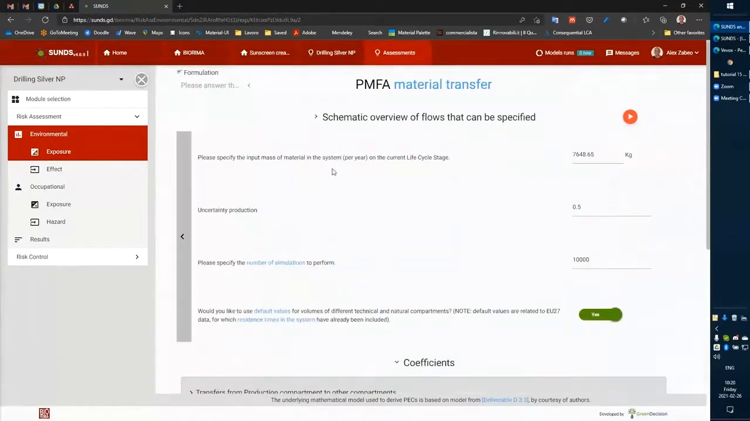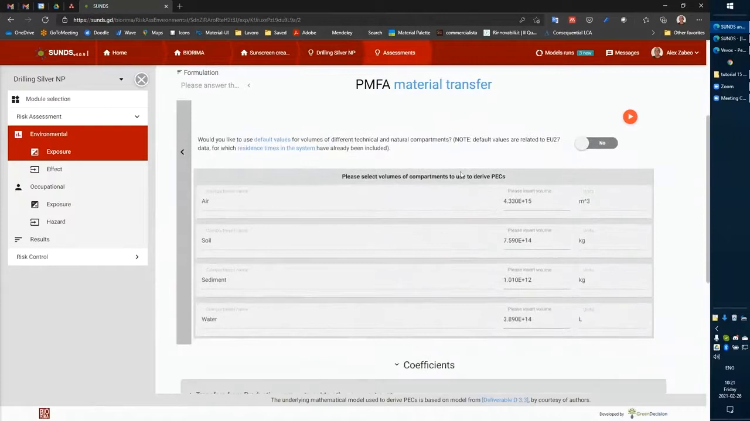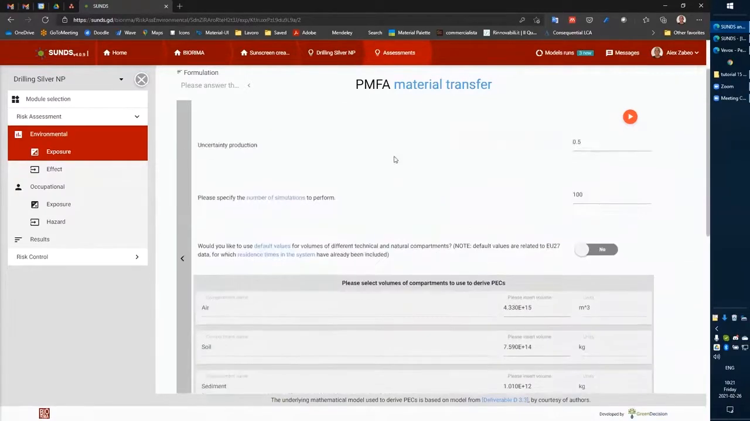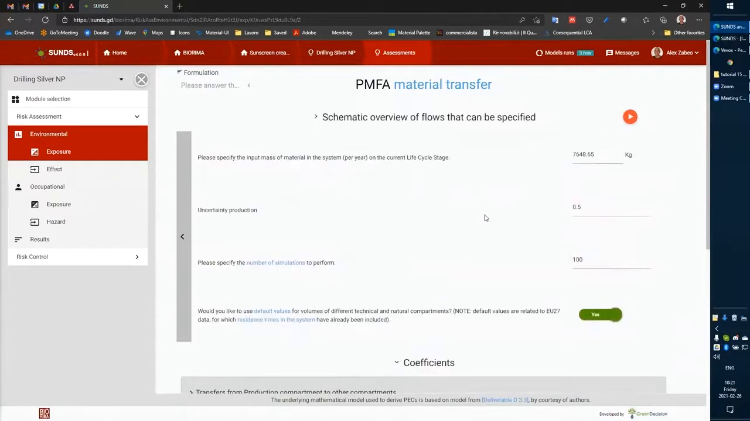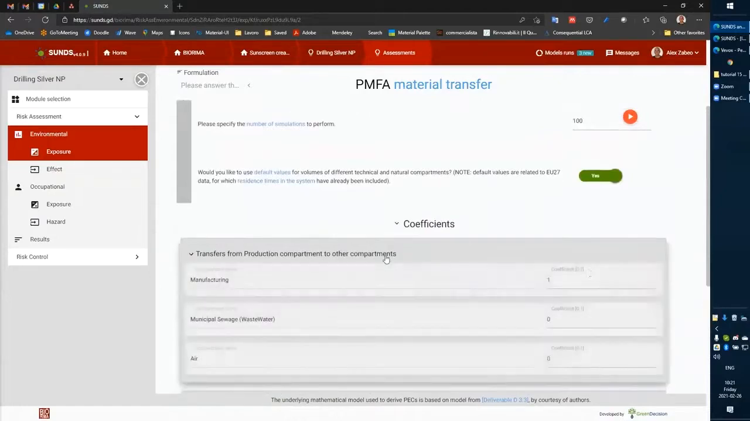So the main inputs here are the total mass per year, the uncertainty, the number of simulations that obviously has decreased, and then the volumes. So the volumes we have input by default are the ones for Europe, but of course, if you want, you can change. And this means that if you input the production for your country and then the volumes for your country, then it will be country specific and no more Europe specific as it is now. And also down here, you have the steps for the coefficients where you can go and change literally every coefficient in the tool.